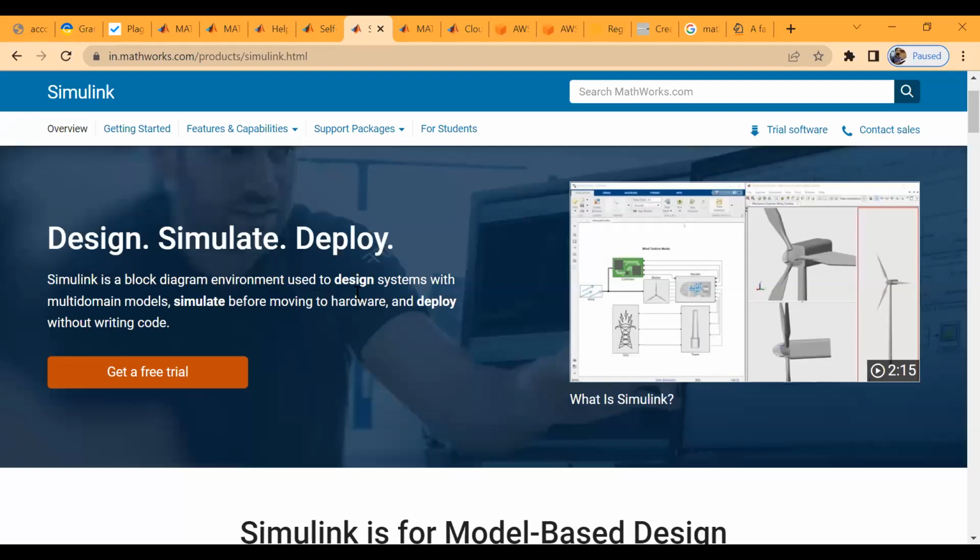So what are they used for? They are used to design systems with multi-domain models, simulate before moving to hardware, and deploy without writing code. You need not write code for deploying. You can just directly deploy. And first, we simulate before moving to hardware. Directly doing everything on hardware might be very costly. So we first simulate our model in MATLAB using Simulink, and then move it to our hardware. Okay. Here you can see this. Let's run this video.